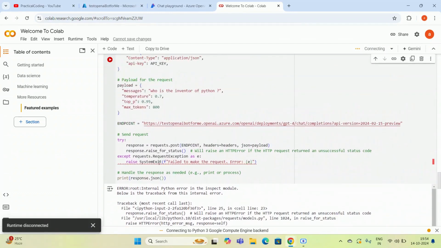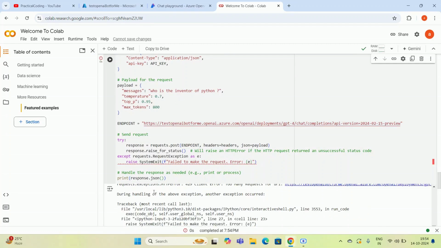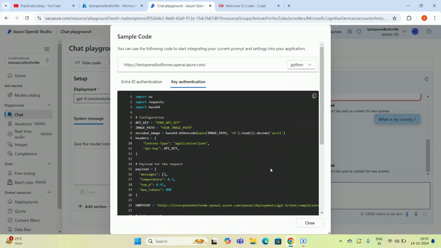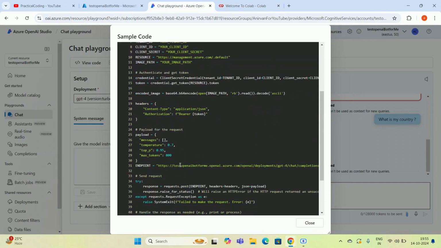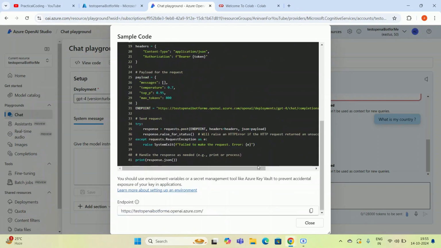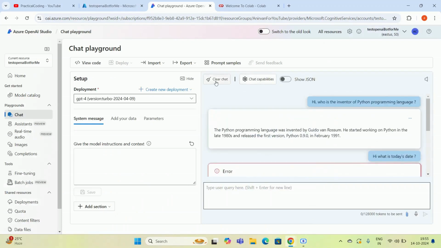So array system exist and fail. I think in this line we had the issue. Let me execute this again, whether it is working or not. It should work. Well, it is not working, but let me try once. Enter the authentication: client ID and client secret, resource and image path. Image path is not required at all. Let me try with something other.